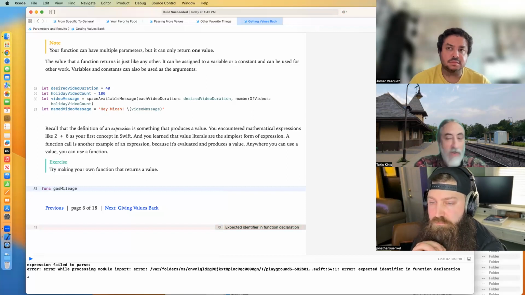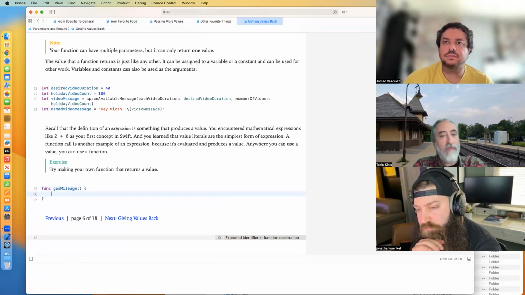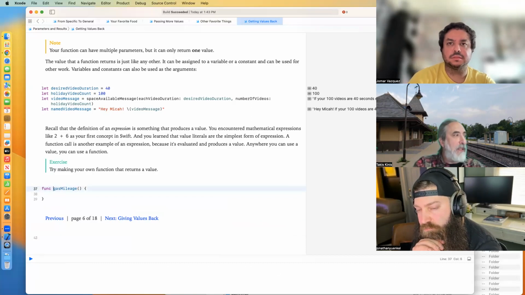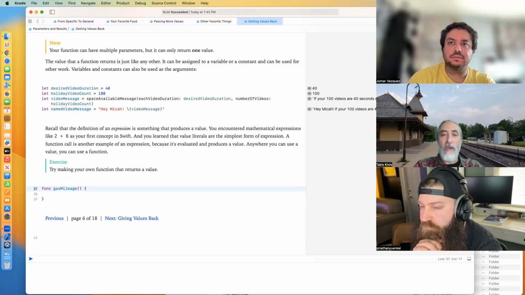This is always a fun little calculation. So I'm going to set up the parameters for the function first. So here it is. There's my example. Now, to determine gas mileage, we probably need to think about what it takes to determine gas mileage. Well, gas mileage would be how many miles per gallon your car gets, right? And how big your gas tank is.